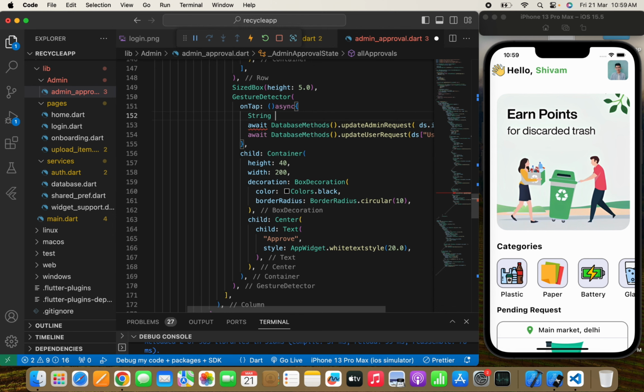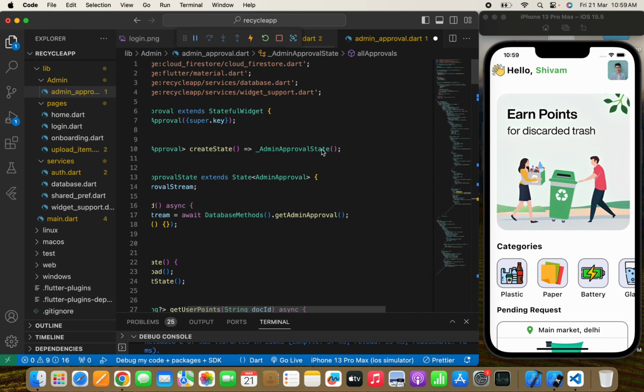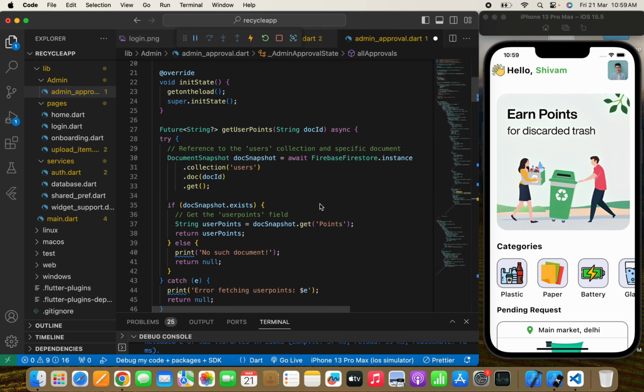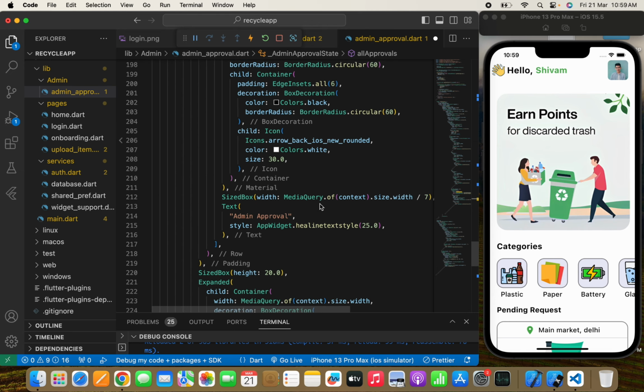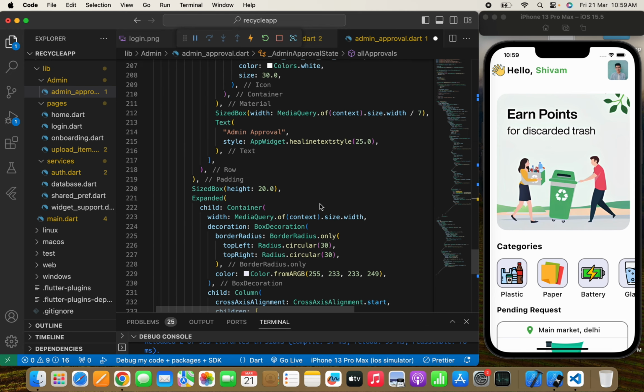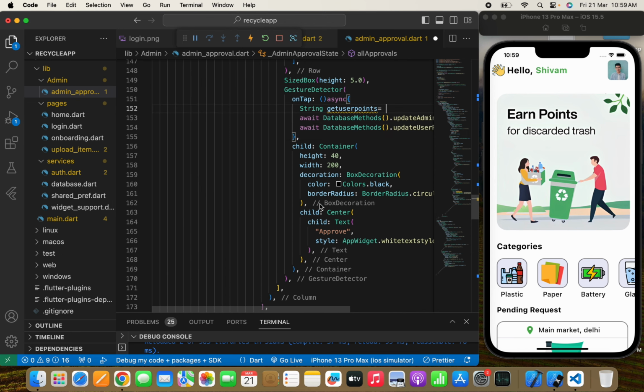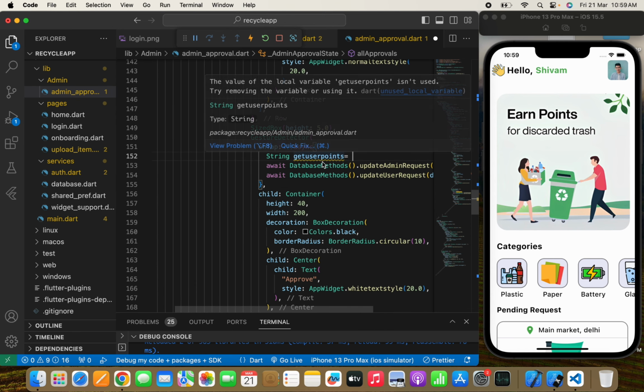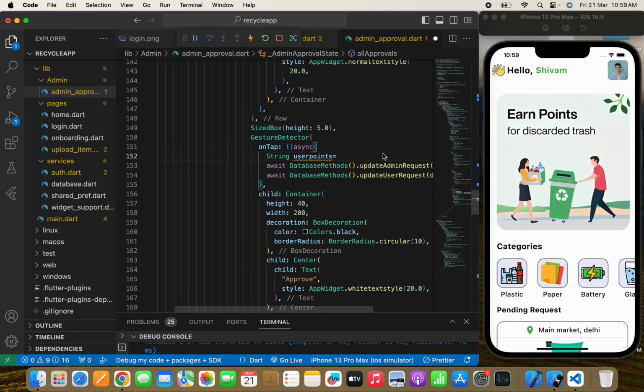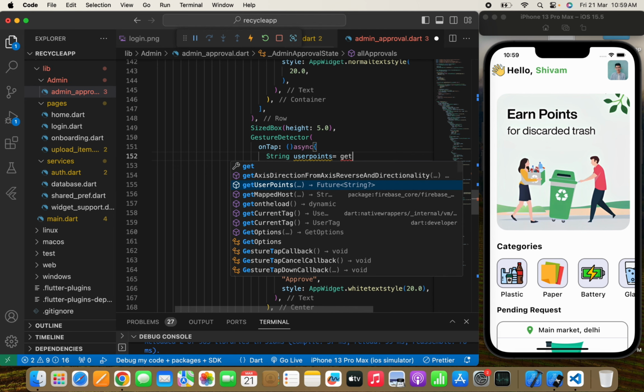We'll just write something like this: string get user points, equals to, and we'll call the function name, which is get user point. So we can pass a different string over here so that there will not be any confusion. So I'll write user points, and we'll write the function name, which is get user points.